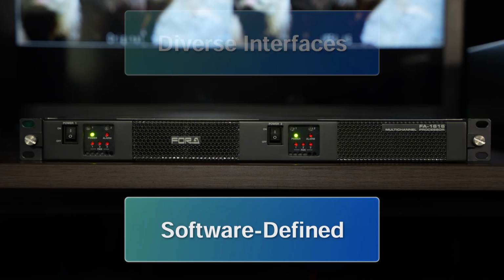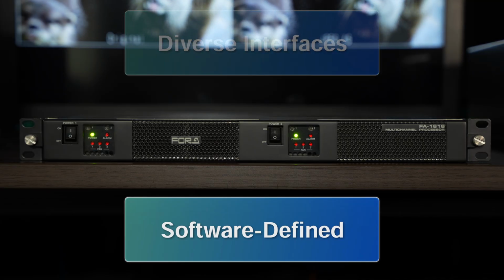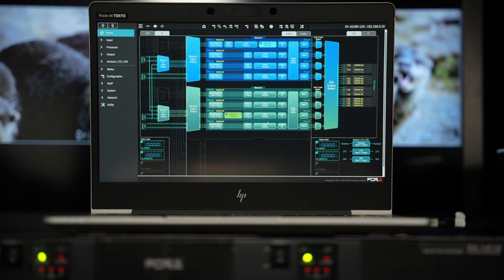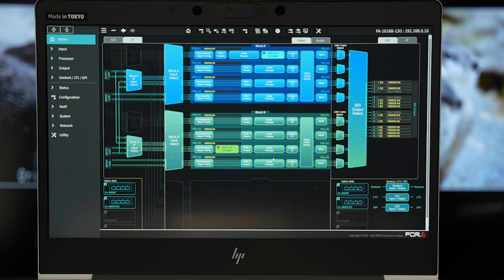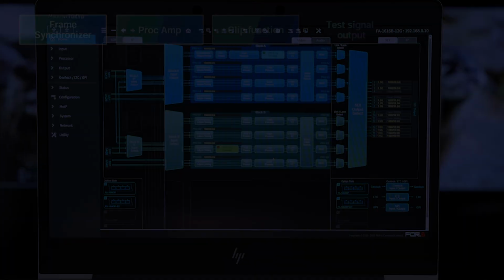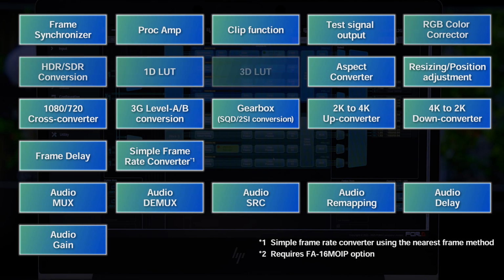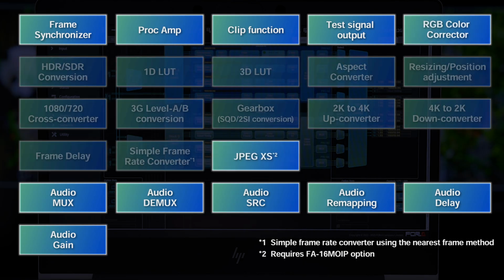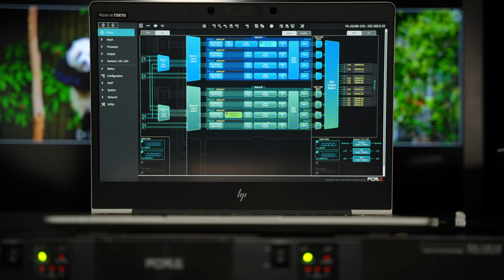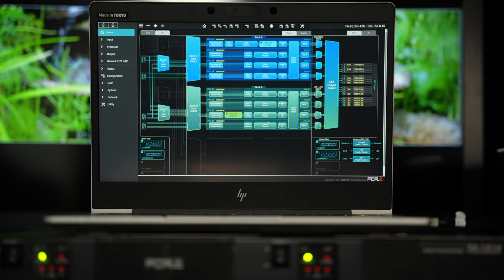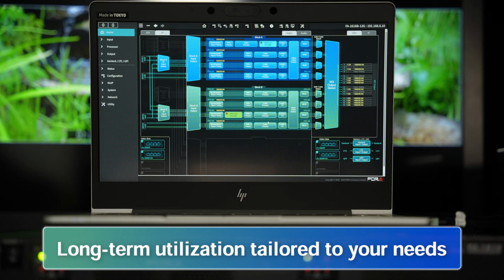Next, regarding its software-defined nature, the FA-1616 allows you to switch its internal processor configuration via software. You can select and configure necessary functions based on your application, such as up, down, and cross conversion, SDR and HDR conversion, and color conversion using 3D LUTs. As a result, there is no need to replace hardware even if your operation changes, allowing you to use a single unit for a long time to suit your needs.